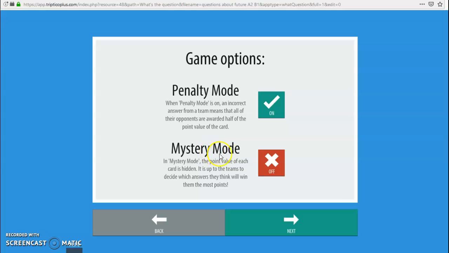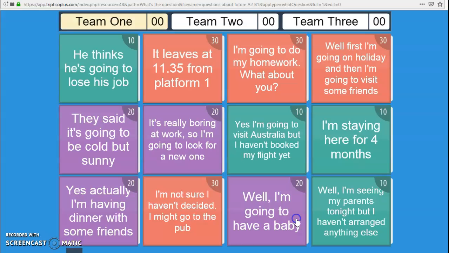So the only difference is in mystery mode, students can't see the value of getting a correct answer. I normally play it in penalty mode. So as you can see, there are 3 teams at the top. They could have names. Now the first thing is you need to give teams at least 10 minutes. You can see there are 12 sentences, and what they have to do is for each answer they have to think about what the question might be. So this requires quite a lot of time.